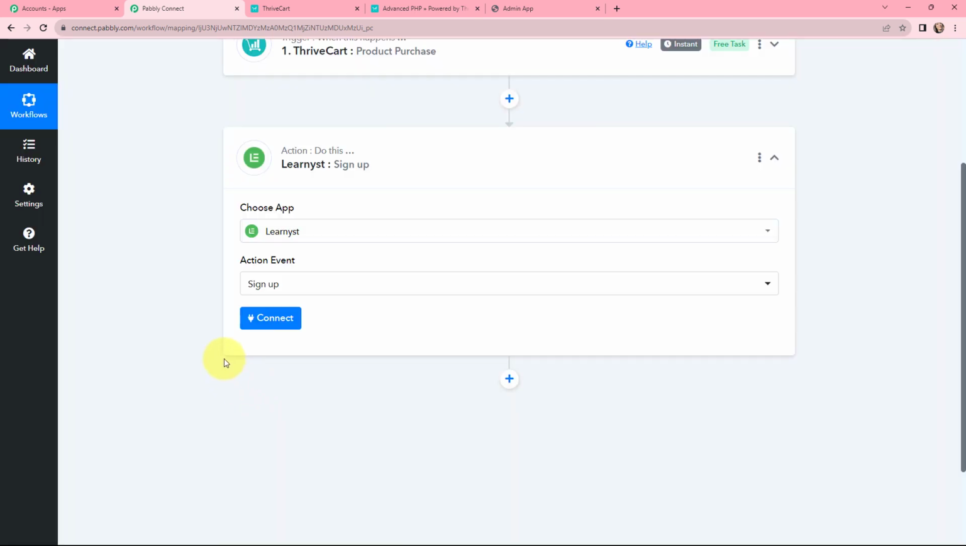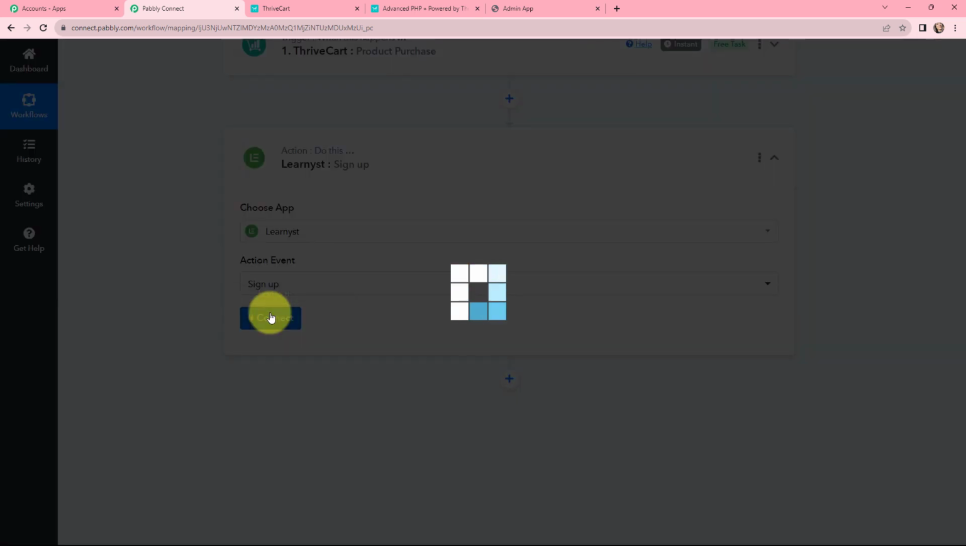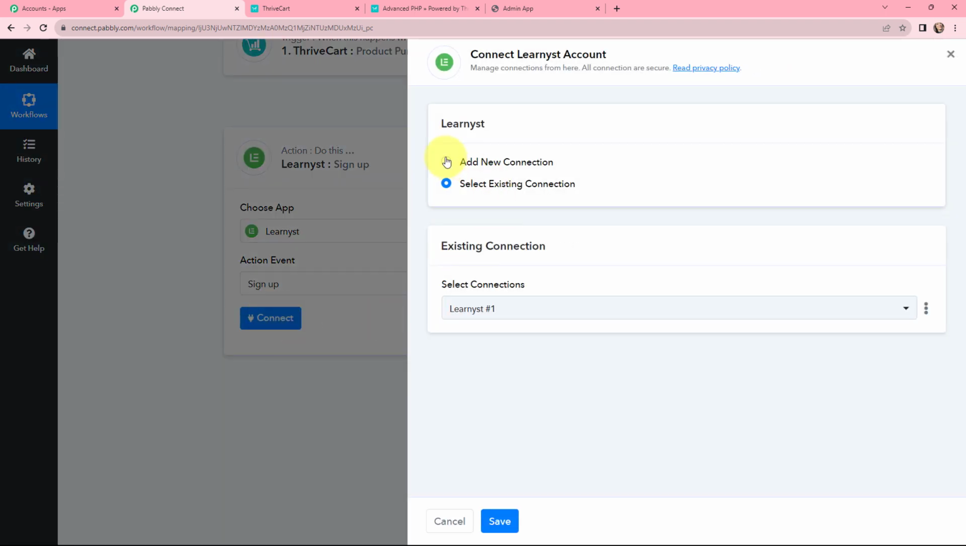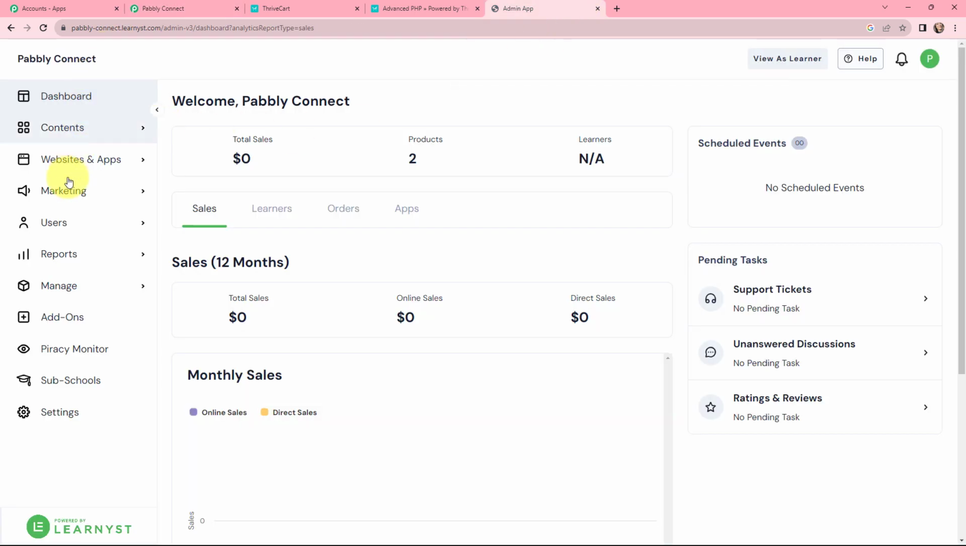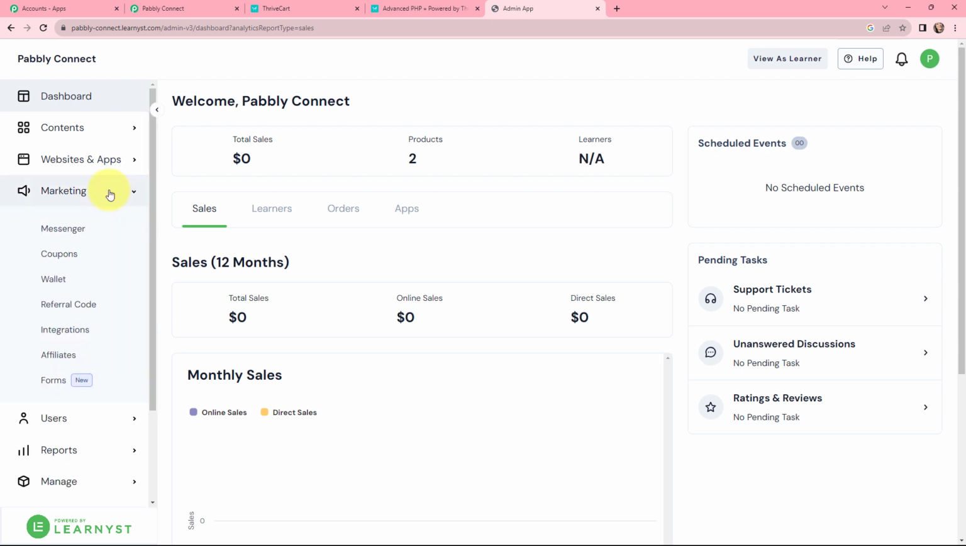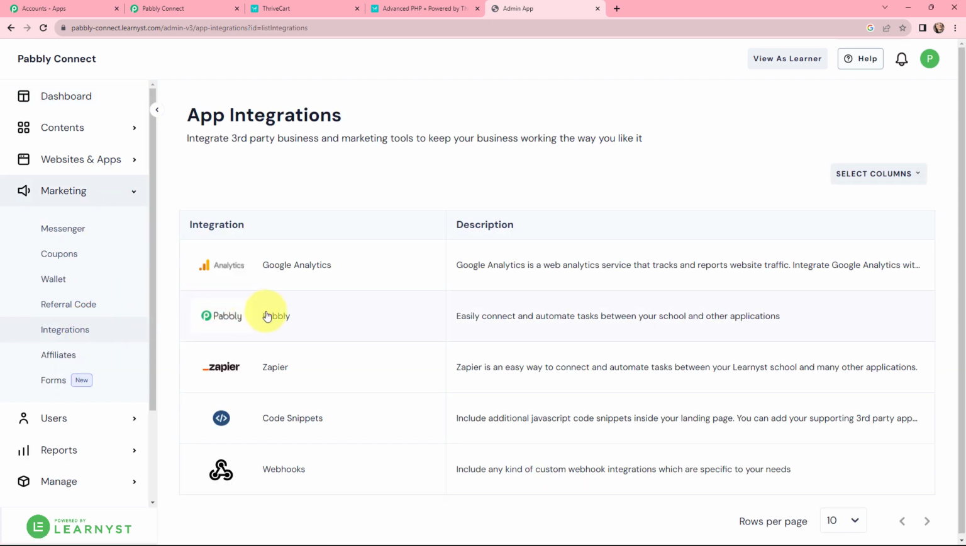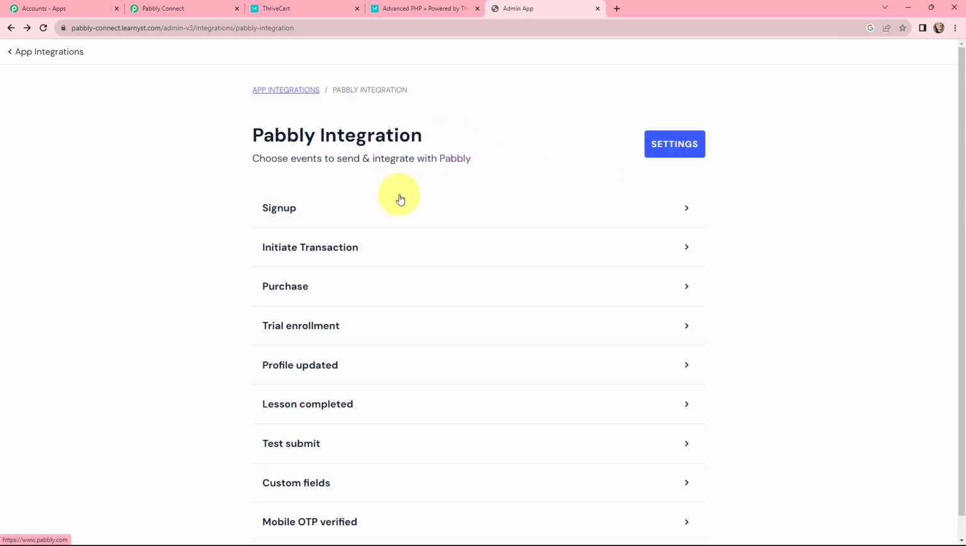So now I'm going to click on connect. And now here to add a new connection, I need to mention the school ID and the API key. So now I will take you to my Learnyst account. And here on my left hand side corner, I will go to marketing, and then in marketing, I will go to integrations. So here you can see Pabbly is written. So in Pabbly integration, I will go to settings.